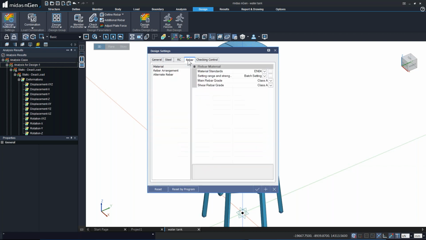Then let's go ahead to the rebars. In the rebars, first is the material that we can define or state for the program to utilize. So this is using the EN04 material. However, you can modify it to BS, and you can change the main rebar grade as well as the shear rebar grade, as you require.